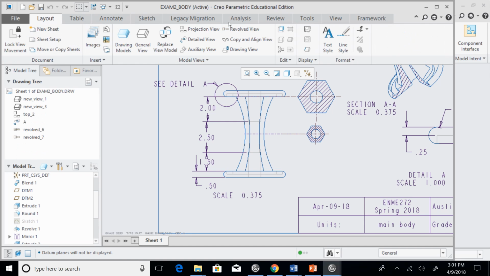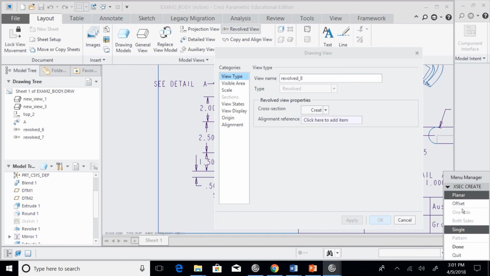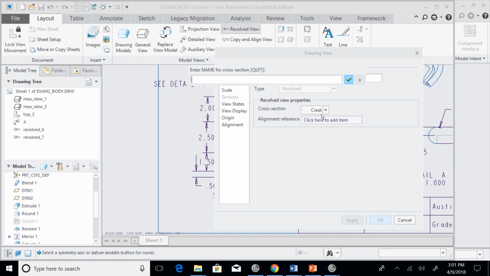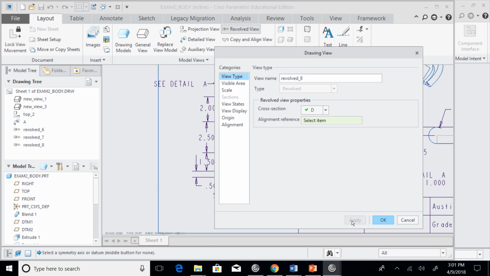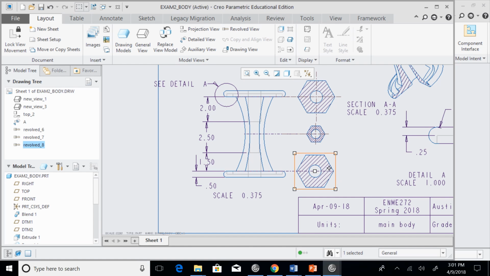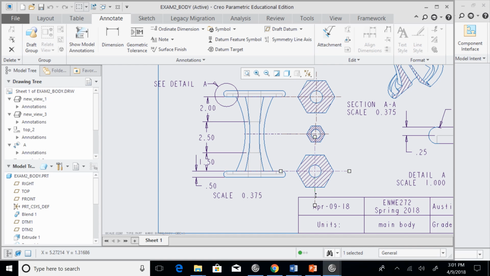One more. Revolved view here. Select that as the parent view. Here. Create new. Planar, single, done. Call it D. And I want that coincident with the top view. Apply, okay. Turn on axes for that. Shorten those up.